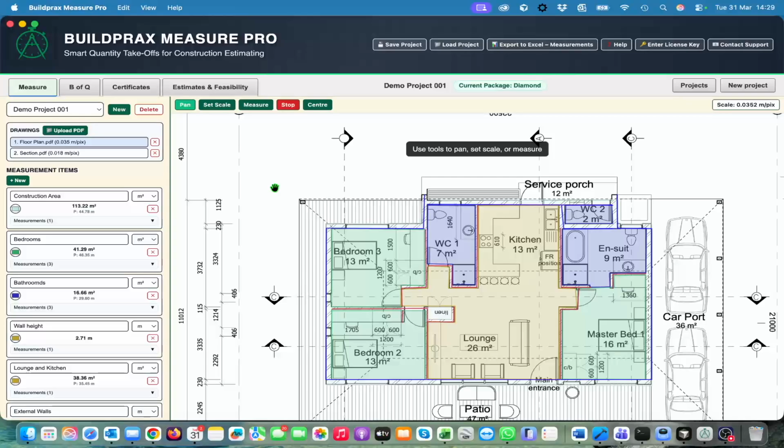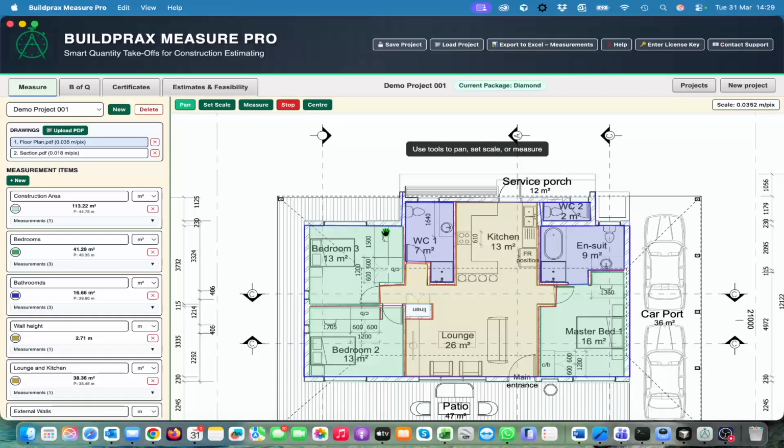I will quickly run through what the latest updates are. On the measurement side, which you are familiar with, this drawing and how it works, you just upload the drawing, you set your scale, and you start measuring items like that. So there's your construction area measured, and your bathrooms, lounge and kitchen, etc.